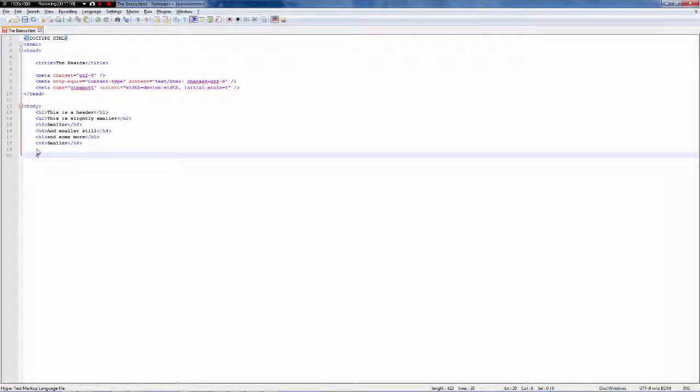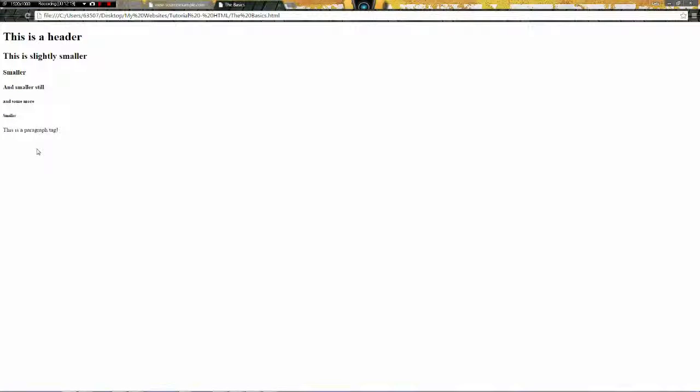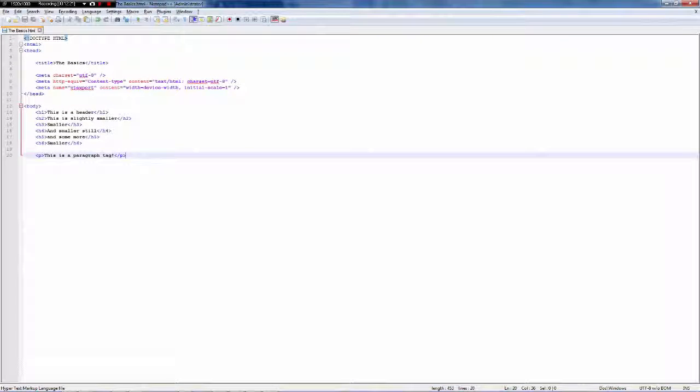Okay, so what's a paragraph tag? Good question. We'll do that right now. So your tag is P, meaning paragraph, and in here you can type stuff. This is a paragraph. Anyway, so now if we type back in, it's paragraph tag. So that's pretty much it for your basic layout.